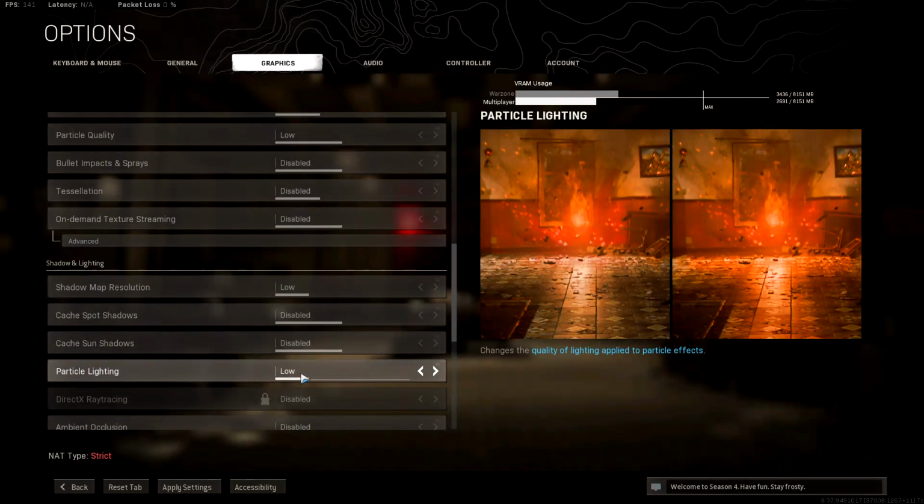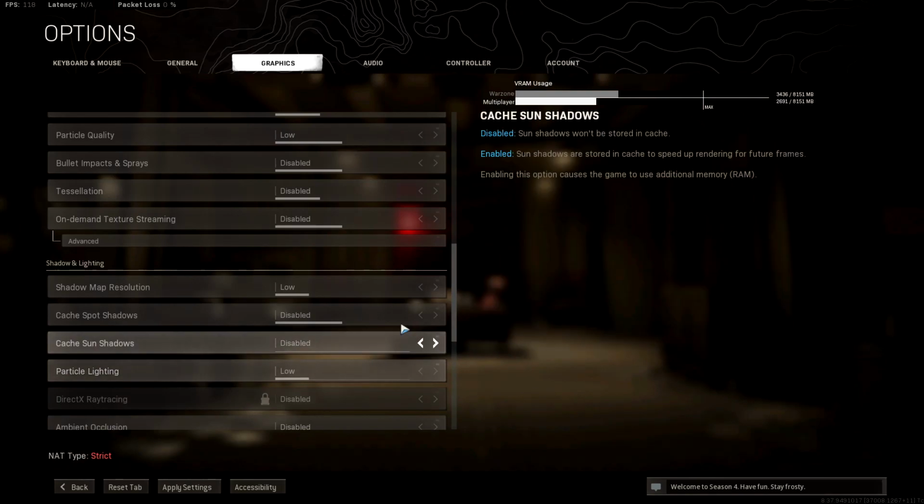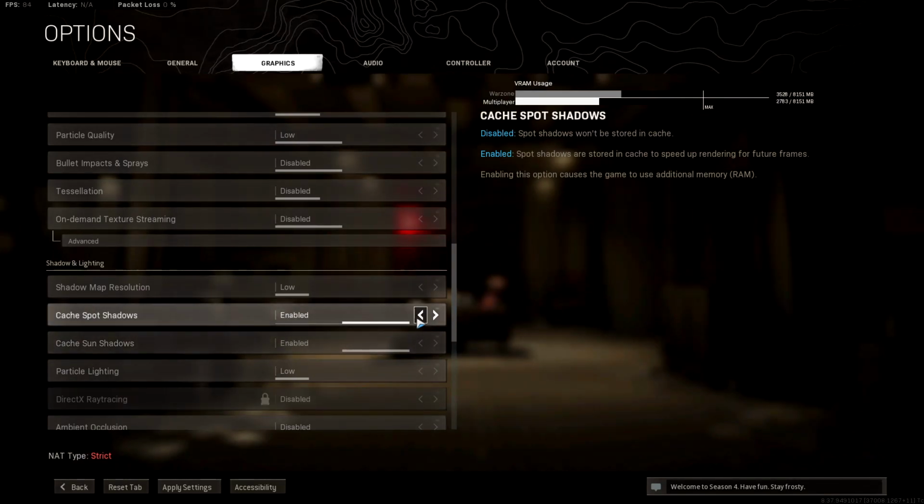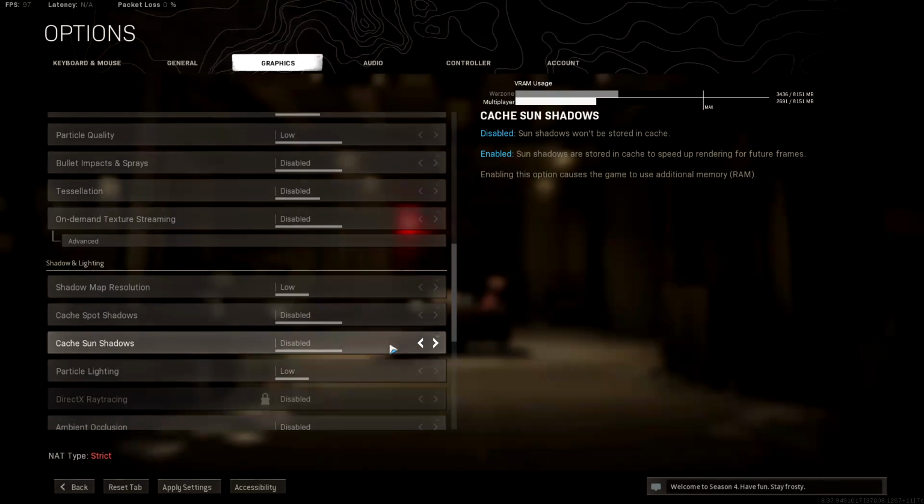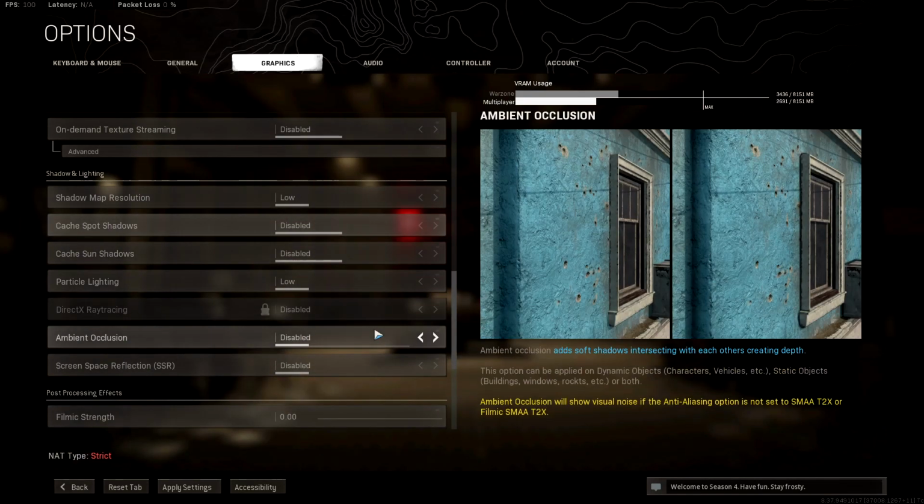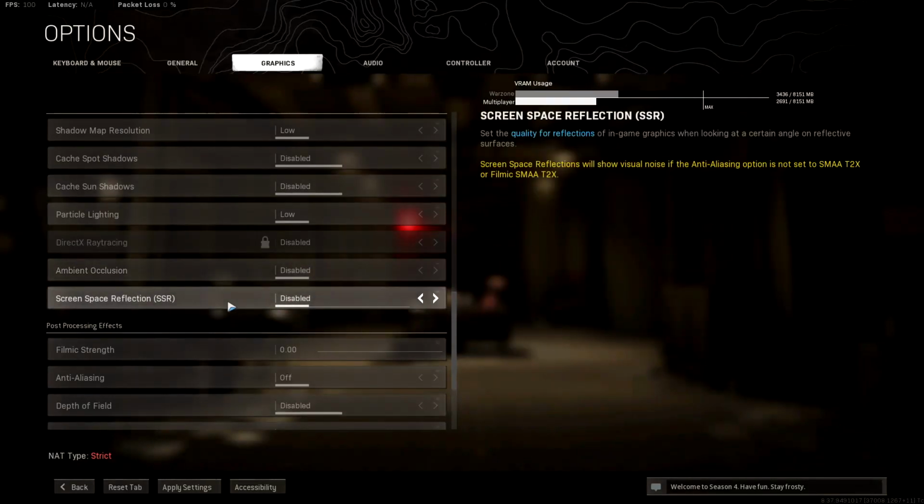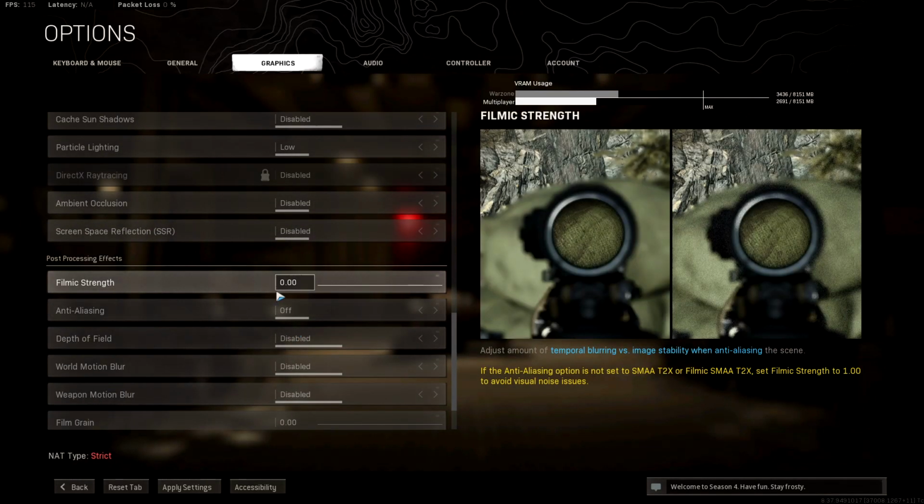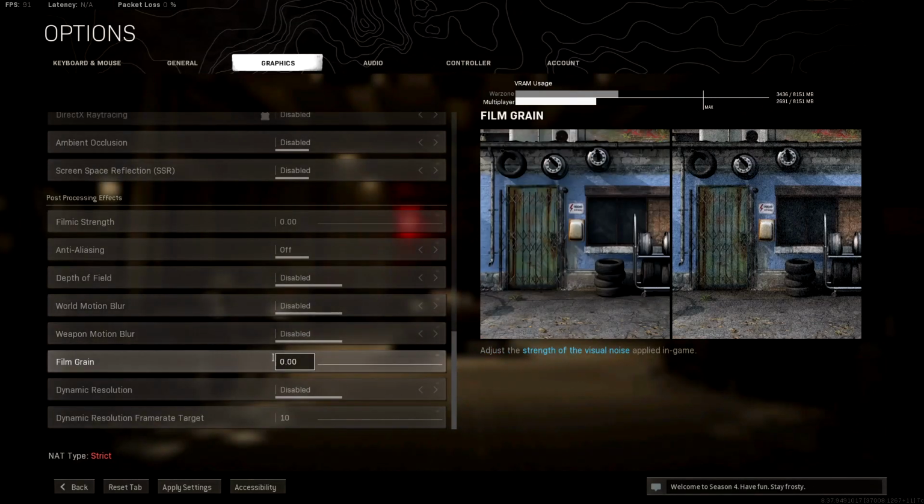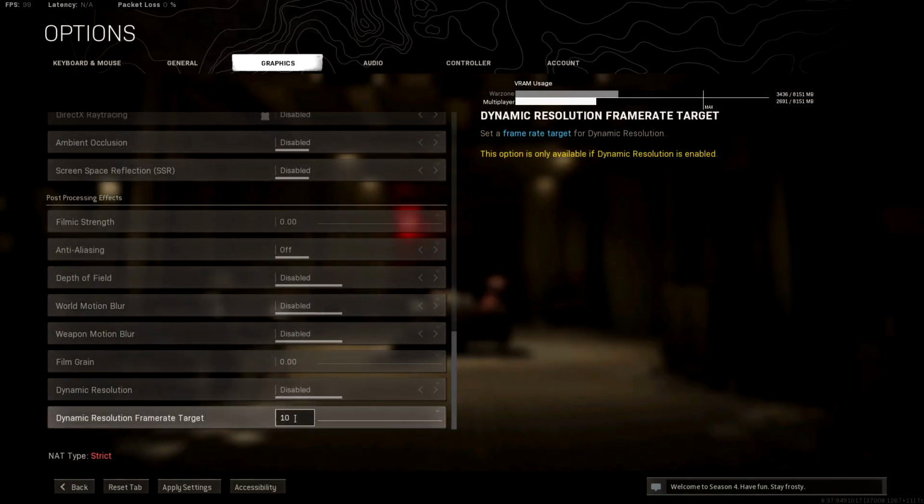But if you have extra space in your hard drive, just enable this one, okay? I don't have any extra space, so I have to disable this one. But if you enable this one, you're able to get more FPS. Disable this one, disable this one, zero, off, disable, disable, zero, disable, and 10.